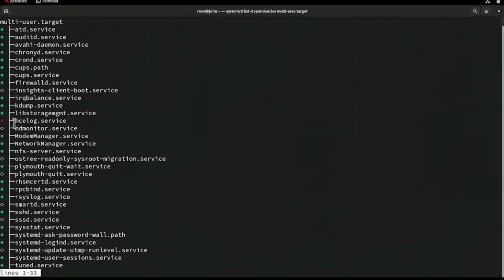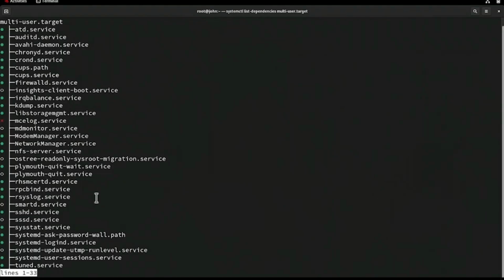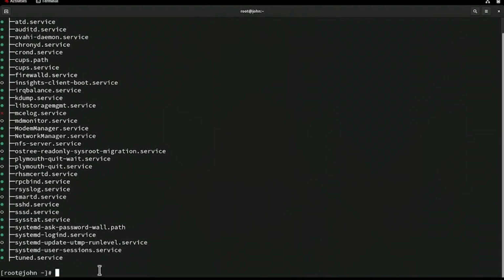Red entries, for example, mcelog.service, indicate inactive or failed services. And green entries, for example, ModemManager.service, indicate active and enabled services. To exit the view, press Ctrl+C. And that concludes our demonstration on inspecting running services and targets in Red Hat Enterprise Linux.